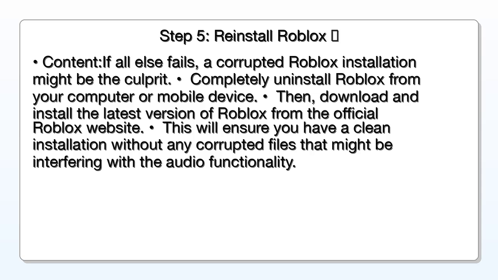Step 5: Reinstall Roblox. If all else fails, a corrupted Roblox installation might be the culprit. Completely uninstall Roblox from your computer or mobile device, then download and install the latest version of Roblox from the official Roblox website. This will ensure you have a clean installation without any corrupted files that might be interfering with the audio functionality.